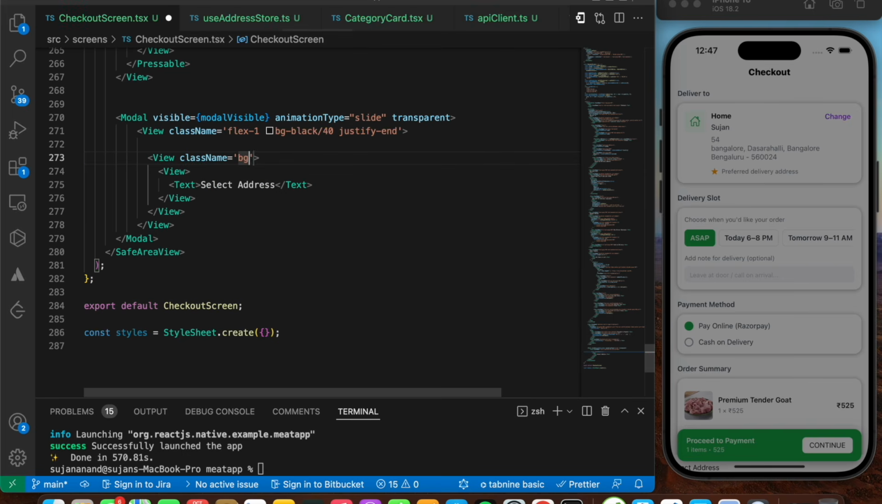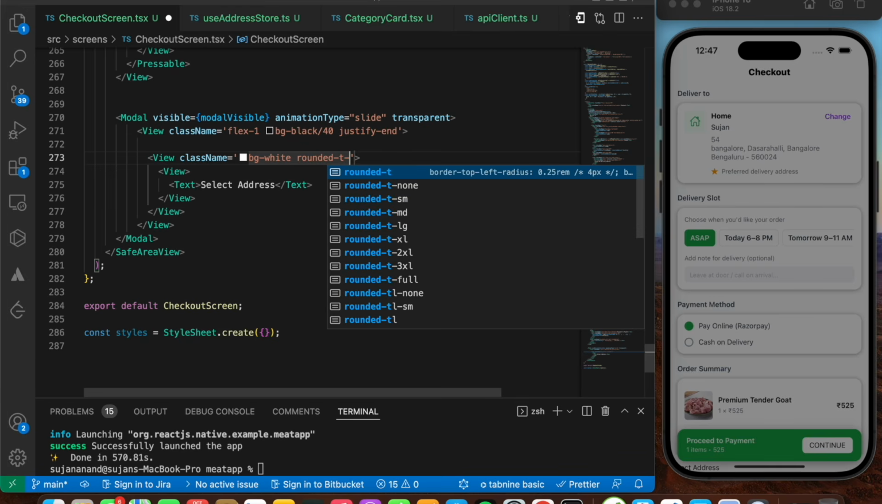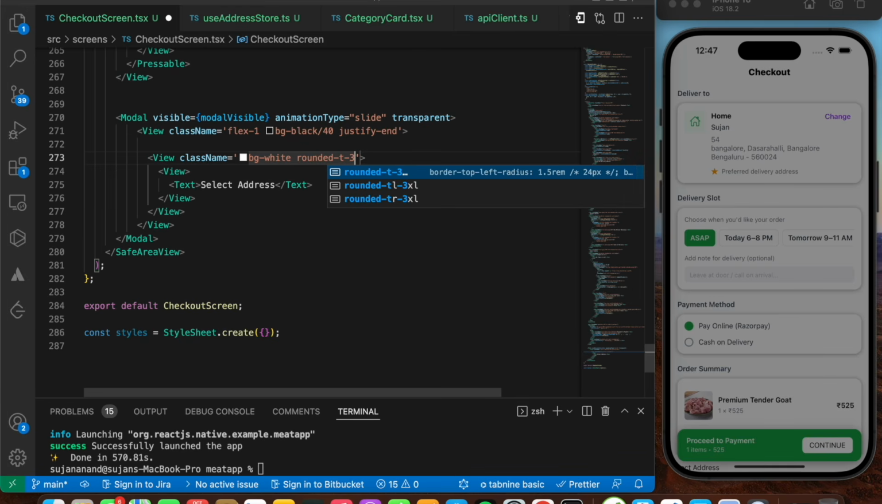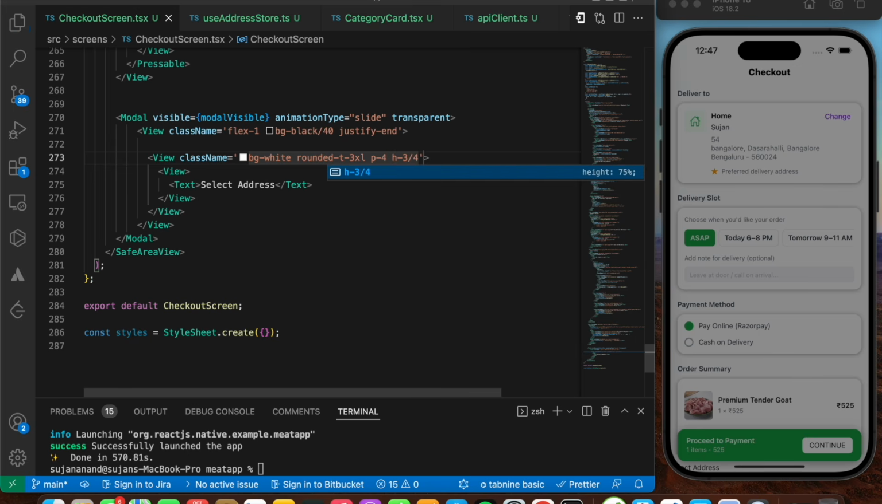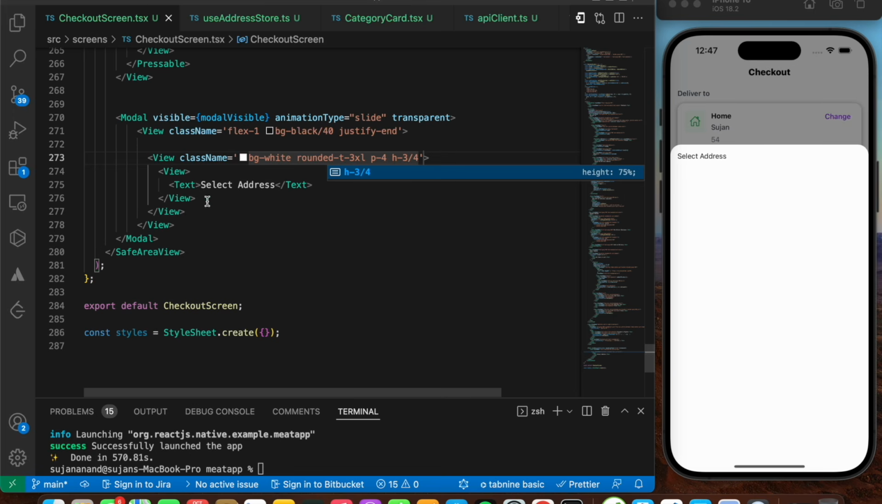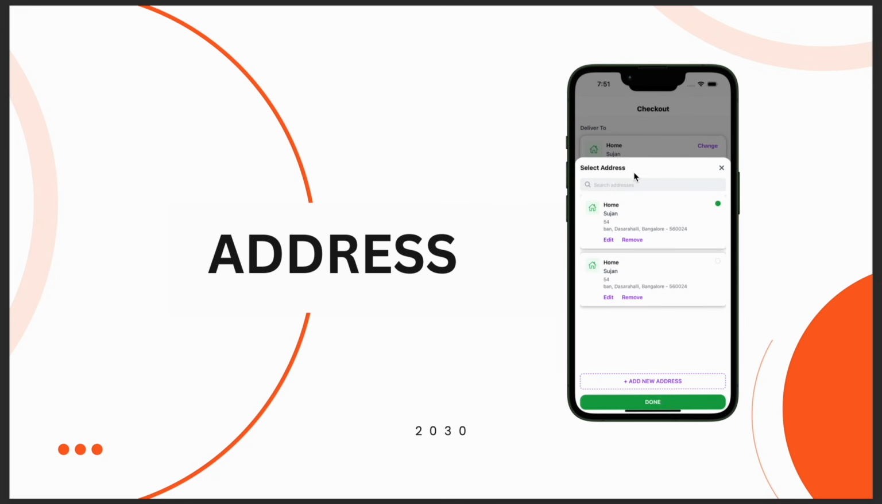This is going to have your bg-white. Add that, and then rounded-t-3xl. Okay, and some internal spacing, padding of 4. Height is going to be 3/4. Save, and boom, just like that, this is looking pretty neat. And we're also able to see the select address button over here.